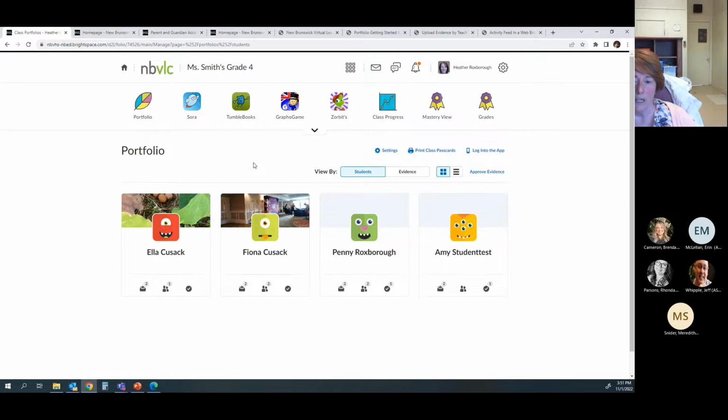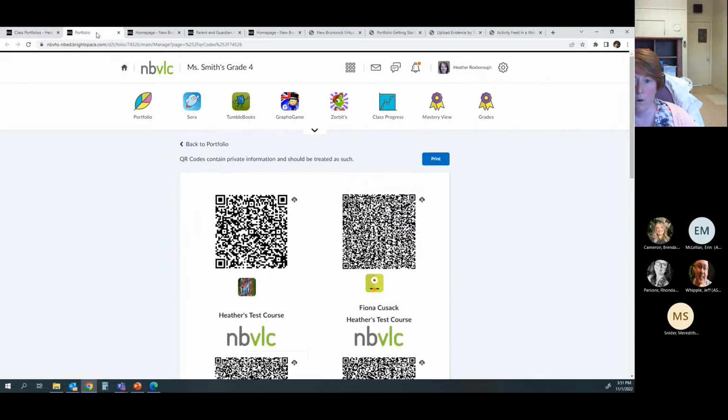The other thing though that's really nice about Portfolio is that students can upload on their own and they don't even need to log in. You can use this print class pass cards link here in combination with an app on a mobile device, so an iPad or a phone, iOS or Android. So instead of logging in, they'll scan a QR code.